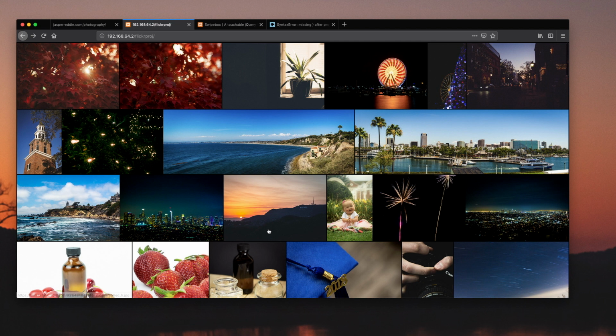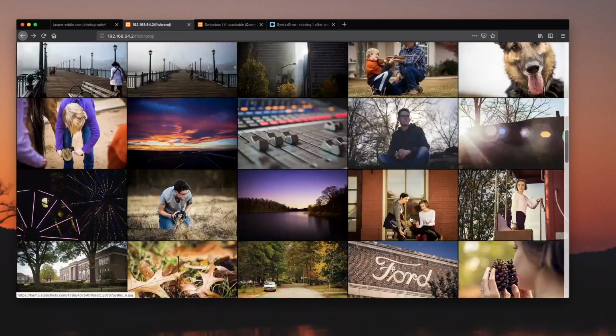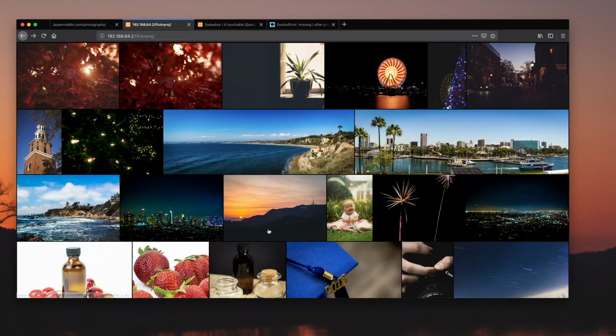So yeah, this is really straightforward software. It's really pretty cool how this works. So you just have to upload the image to your Flickr. Go ahead and make sure that when you upload the photos you have the big size image. So yeah, I hope this was a helpful video.